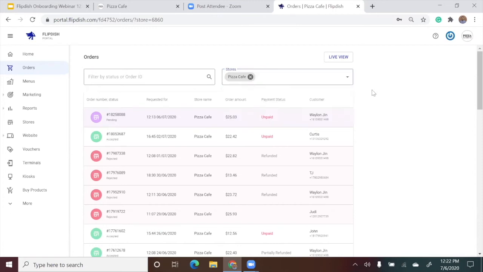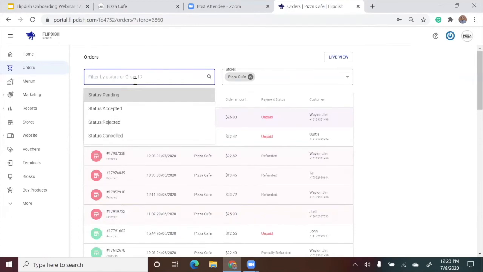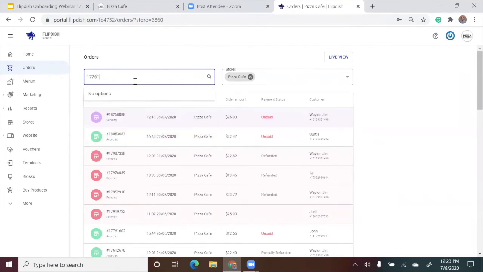Okay, so a common query that we get from our customers is, how do I search for a specific order? Perhaps your customer is querying what they ordered and you want to double check, or perhaps they have changed their mind and so you need to refund the order. So you would take the order number that your customer has given you from their confirmation SMS and enter it in the search bar. So for example, I'm going to search for a specific order. I just click on the search bar on the left and enter the number. I'll be using 177-61602 as an example. And as you can see, the system finds the order straight away.